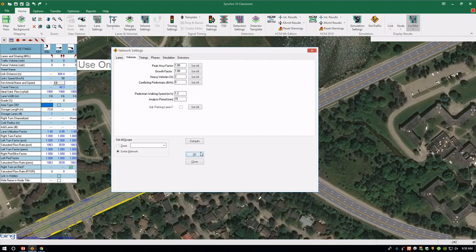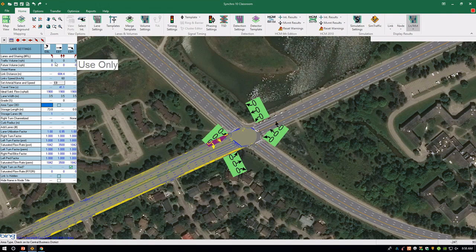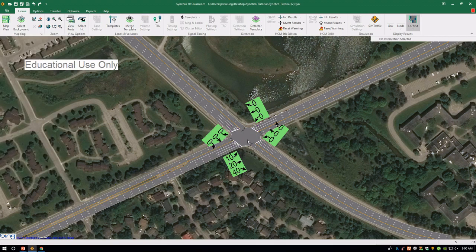And now, in lane settings, when the blue boxes show up, you can change your traffic volumes. These aren't the right numbers, I'm just typing stuff in, so you can see how it works. Look, it shows up. Fantastic. Yeah, so we can now go into actually inputting our signal timing.